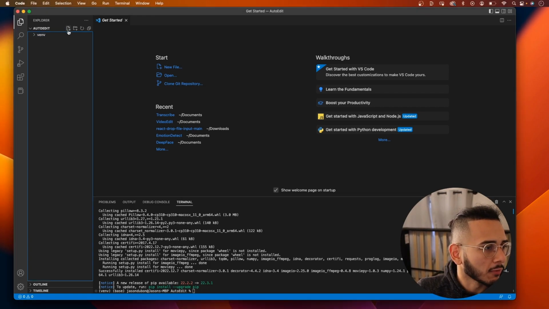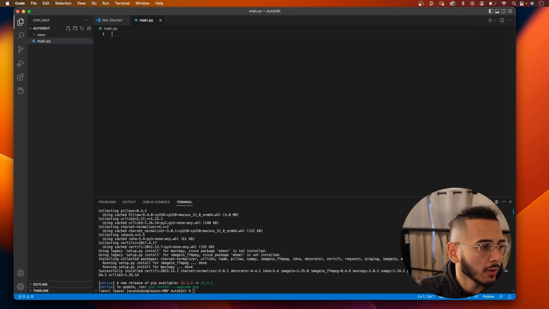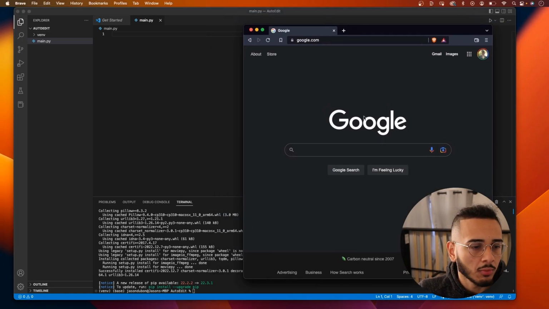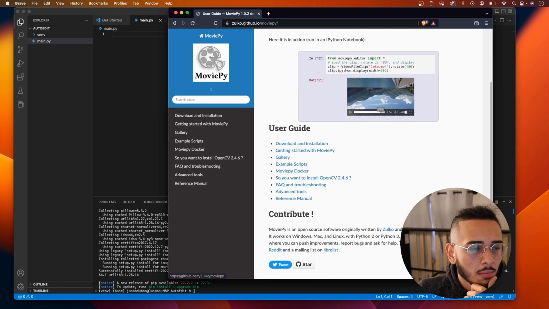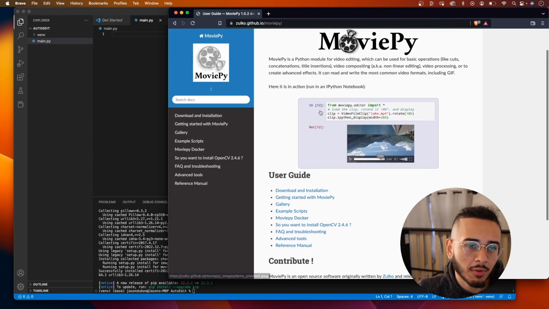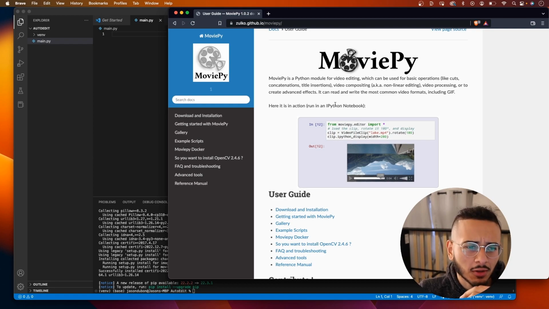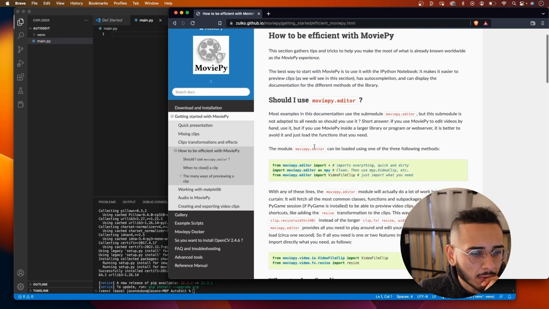And let's create a file. Let's call this main.py. And what are we going to need in here? I'm actually going to open up Google because I like to look up moviepy. Alright, so moviepy is a Python module library, and it's super useful for editing video and audio. Let's see, how to be efficient with moviepy, that's what I'm looking for.